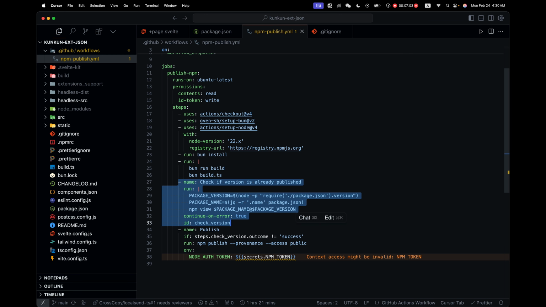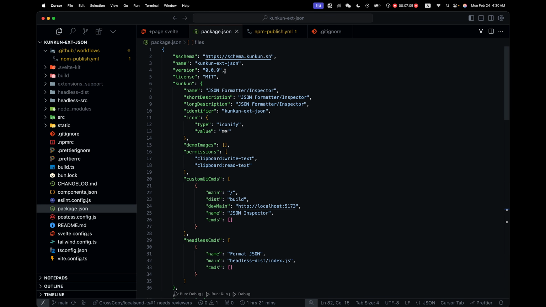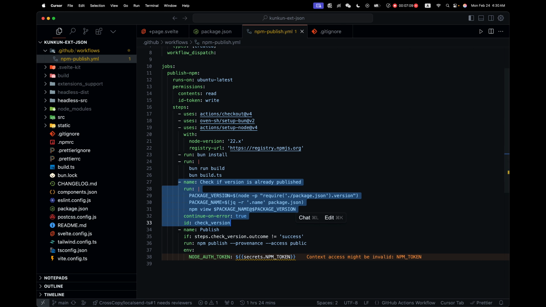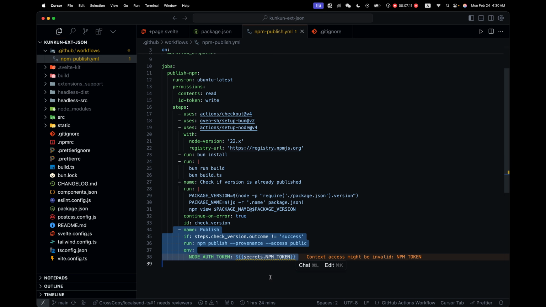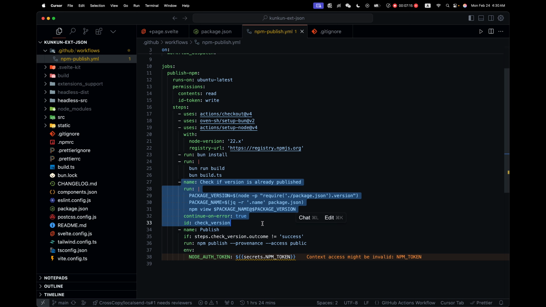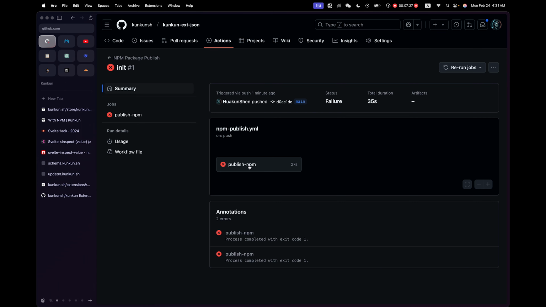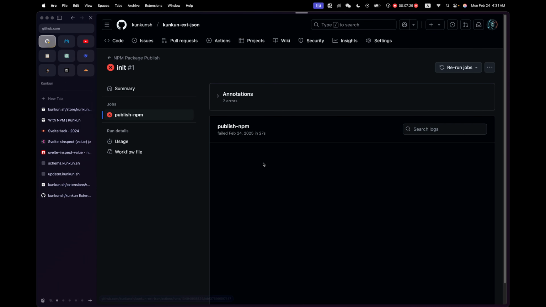This is checking whether the current version is already published, and if it's already published, then it will not continue. But if it's not published, this step will error, but we continue on error. So if the previous outcome is not success, then we run npm publish with provenance statement. Yeah, I also explained provenance statement in another video.